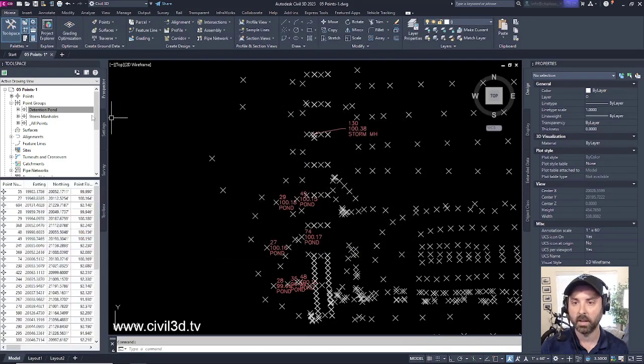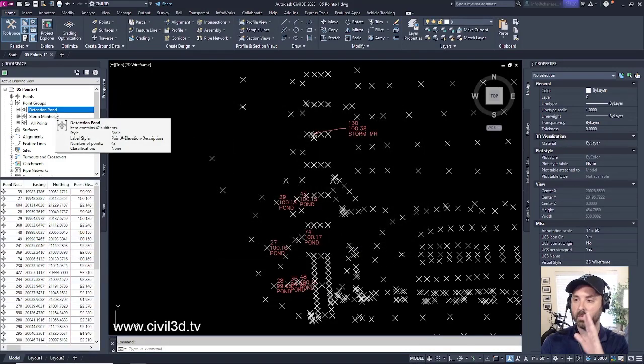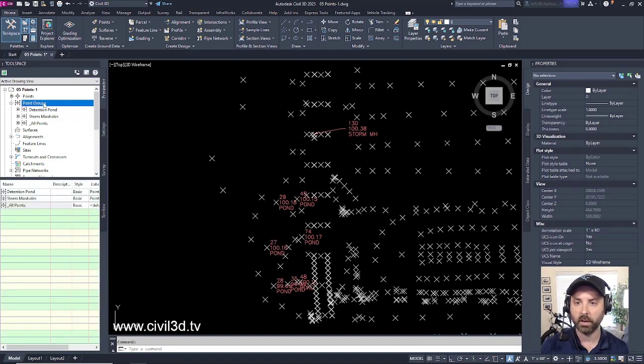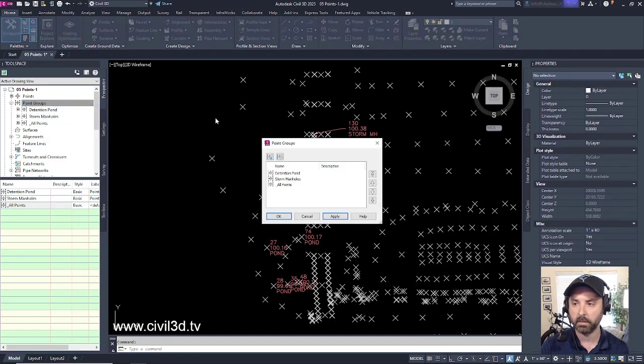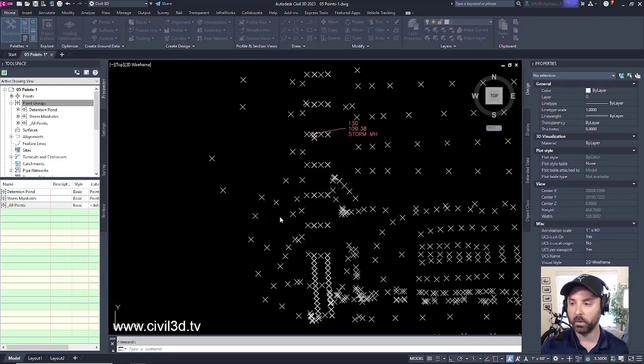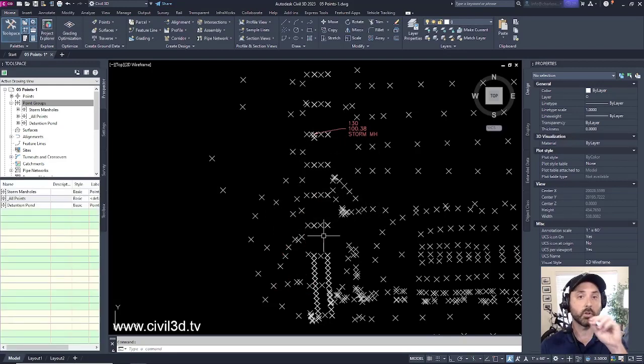Well, what if I wanted to match what I'm seeing for the all points group? If I go into my point groups and right click and select properties, I can select my detention pond and bring that all the way down to the bottom by clicking this button. Then click apply. Once I press OK, you'll see that those descriptions vanish because this point group for my detention pond is taking on or inheriting the properties of the point style for the all points group.